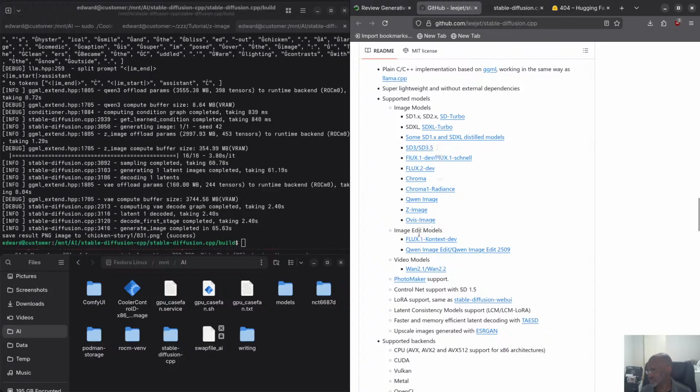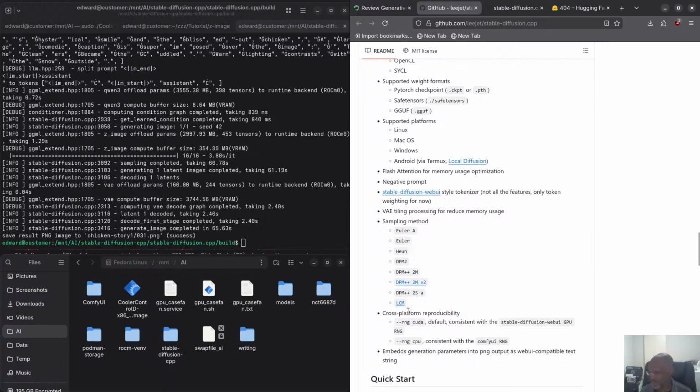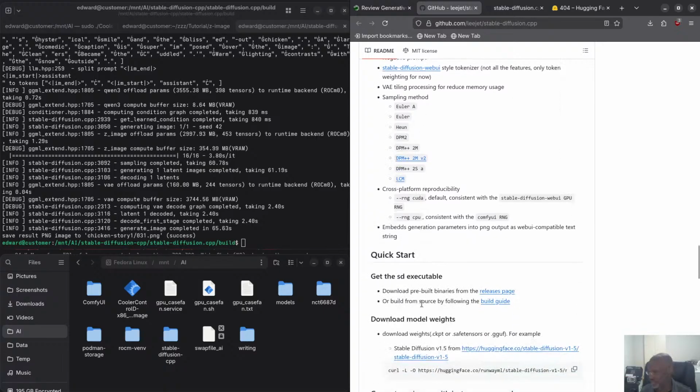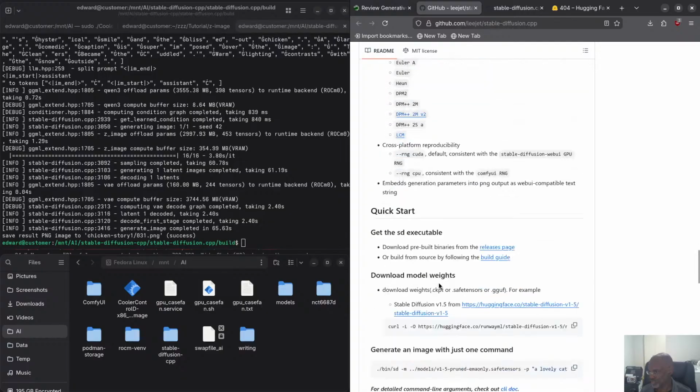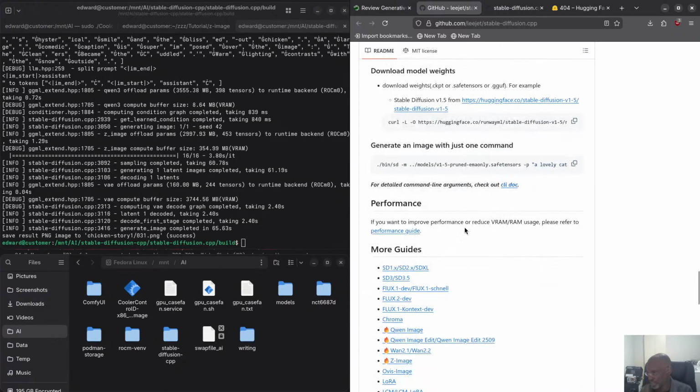The SD1 model, and yeah, I went through all this. I'll show you all this stuff again, but I just want to show you where you can get it and how to quick start as well. And as you can see, you can also have some performance guidance. If you have low VRAM or RAM, you can also use some of the performance guide.